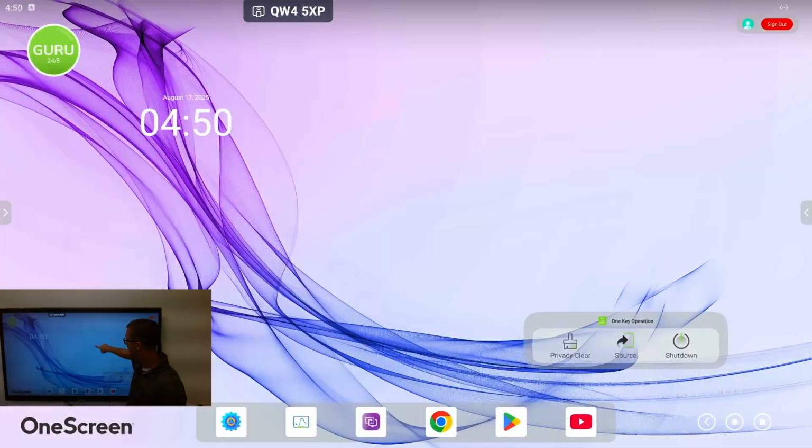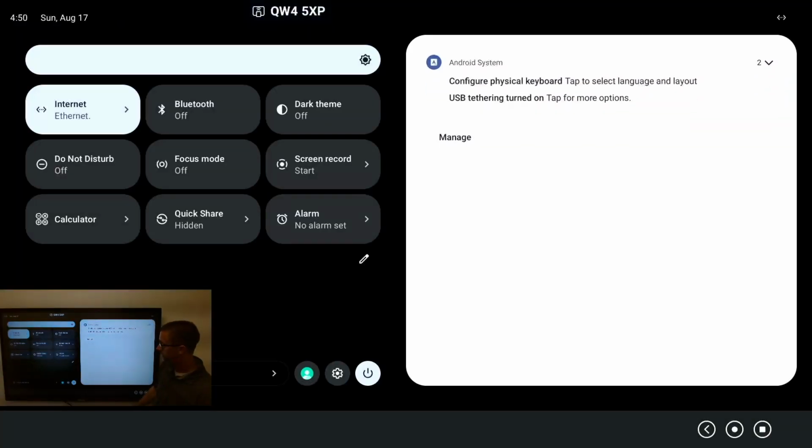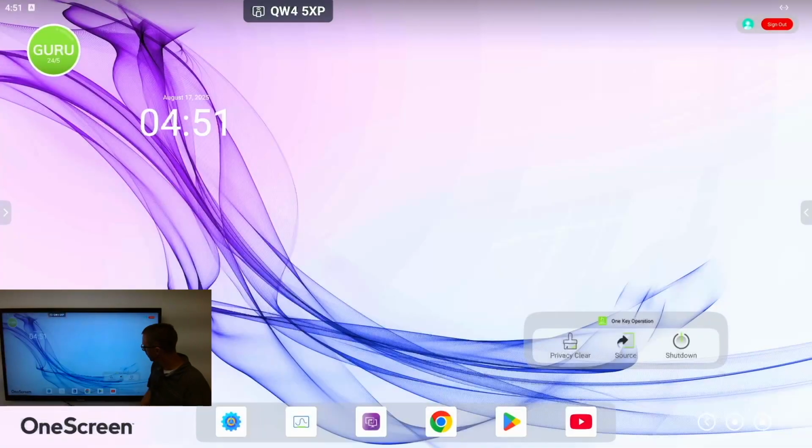Swiping down from the top, like any kind of mobile operating system, gets you a bunch of options. You're probably not going to need this, frankly, but if you do, it's there. On either side of the board, there's a little arrow that pops out, so you can get this quick menu on either side.